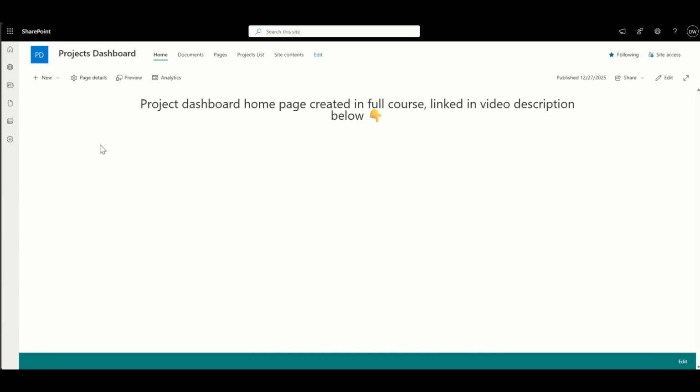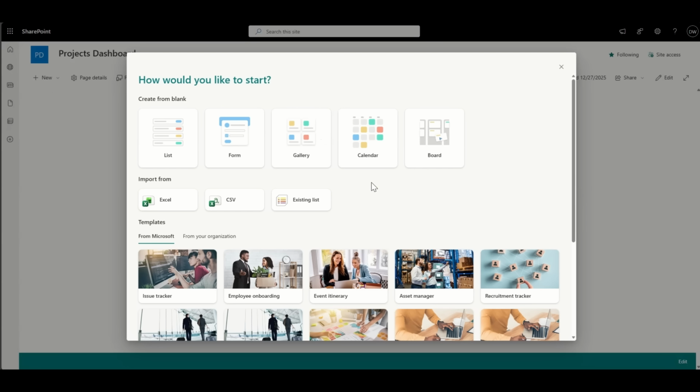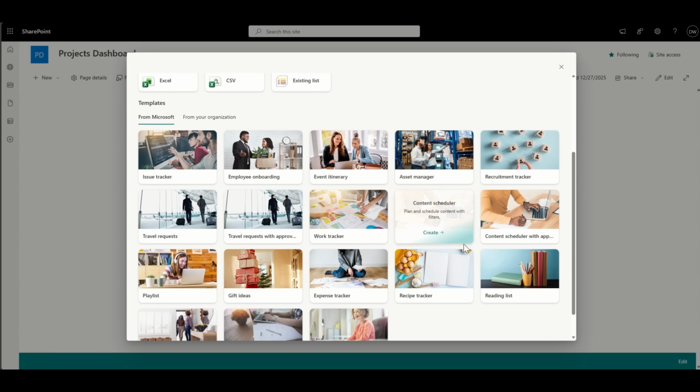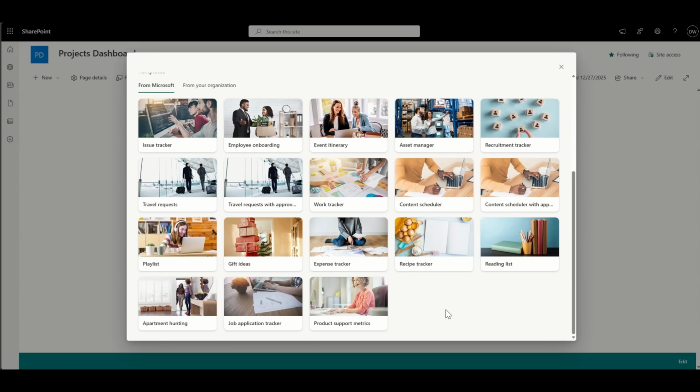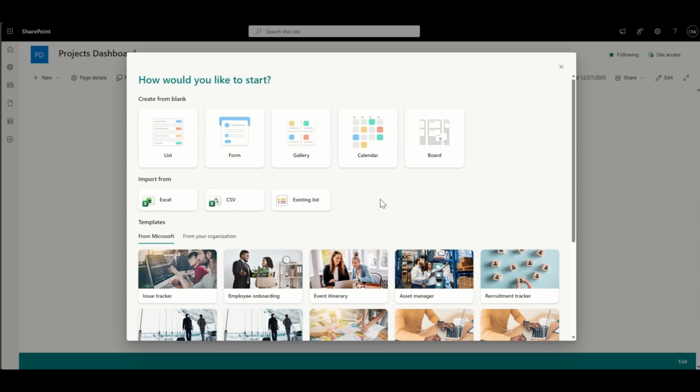Now, to create my list, I'm going to start off with a companies list. So I'm going to create a new list. And as I said in a previous video, there's loads of different types of templates that you could possibly use for building out SharePoint lists. However, I'm actually going to create them completely from scratch using this list option here. Again, it's worth knowing that you can import Excel spreadsheets and CSV.